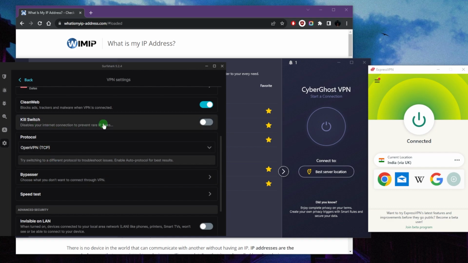These are the two most important ones, I would say. The kill switch will stop your internet connection if the VPN disconnects unexpectedly, making sure that your ISP won't be able to know what you're doing when you turn off the VPN.